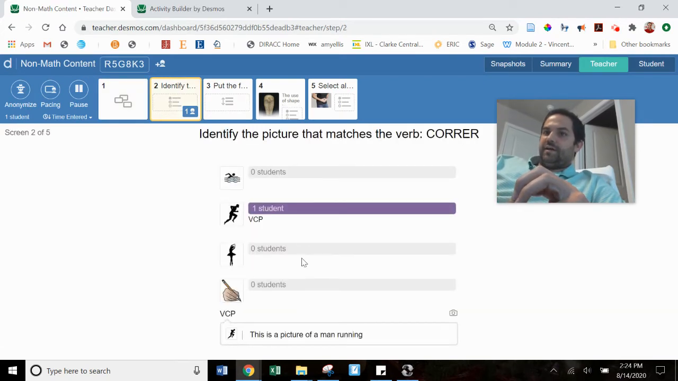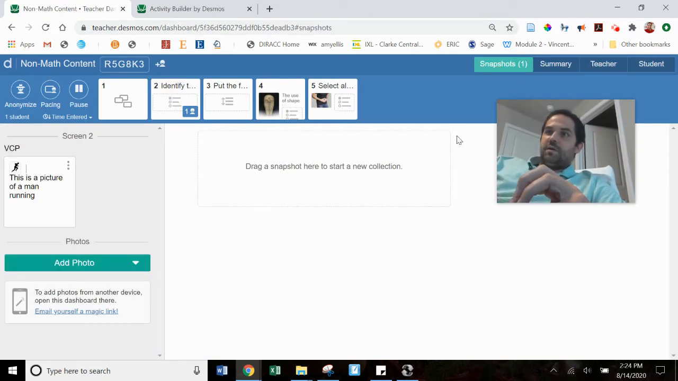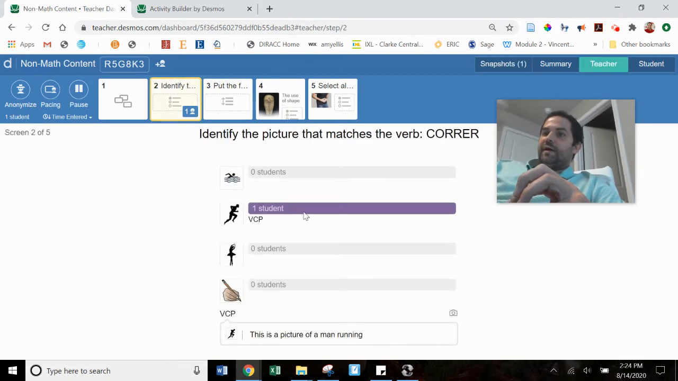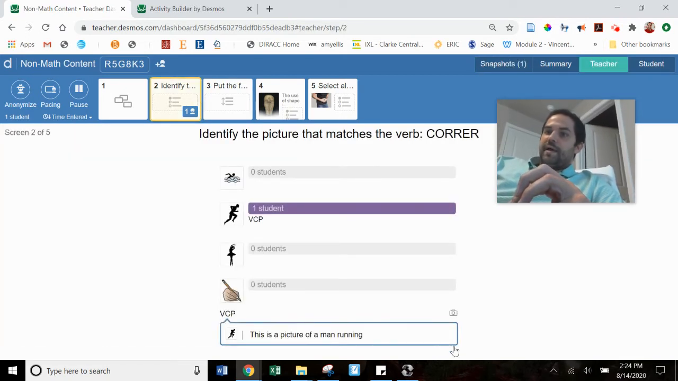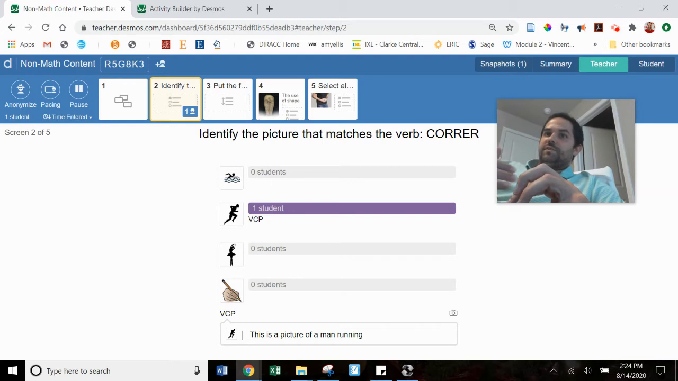Right? I still get that kind of poll information of who's picking what. I can also see explanations. This little picture icon, say I really like someone's explanation, I can click that icon and that goes straight to my snapshots. Right? So that's me kind of looking at the discussion that's happening virtually, and I can create snapshots so that I can facilitate a discussion later based on what students are answering.